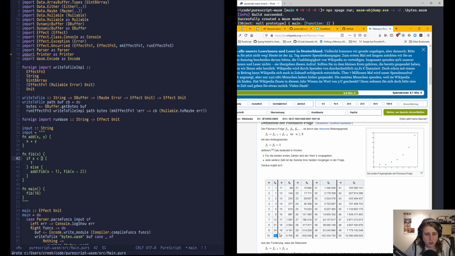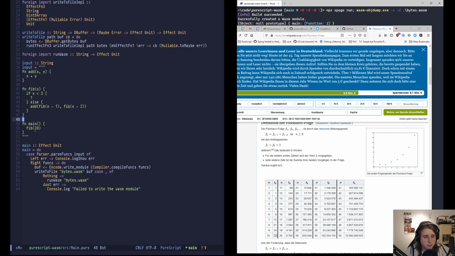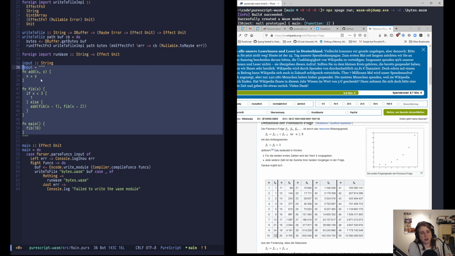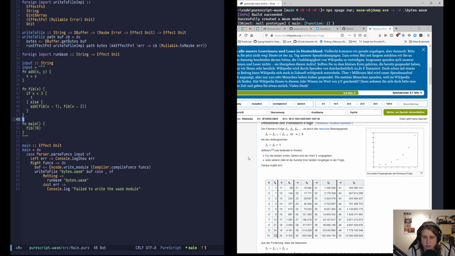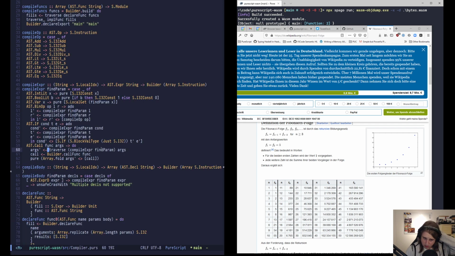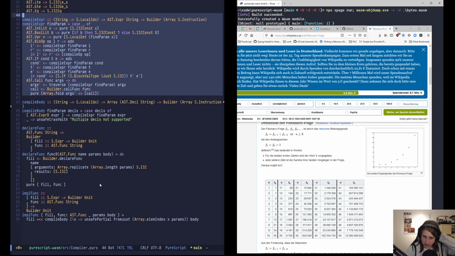Perfect. So we have taken this program and we have compiled it to WebAssembly, and we're running it inside the WebAssembly engine that Node ships, and we're able to compute the Fibonacci numbers. So there's a bunch of recursion going on here. We're calling functions we've defined, and we're doing all of that with just this little piece of code over here. So I think that's great.